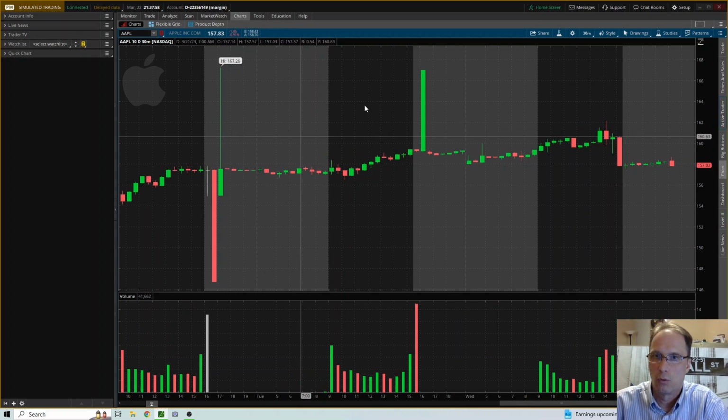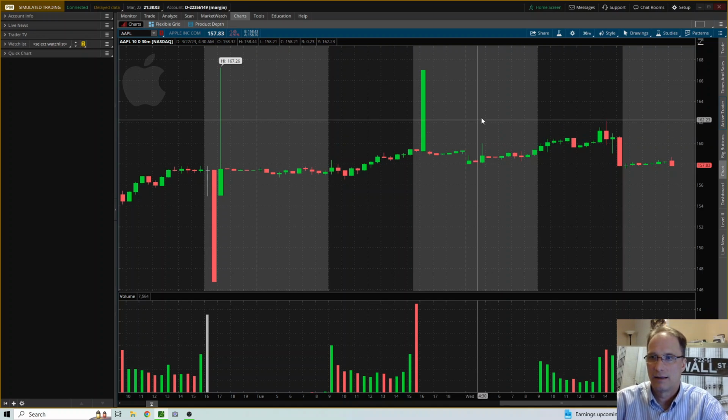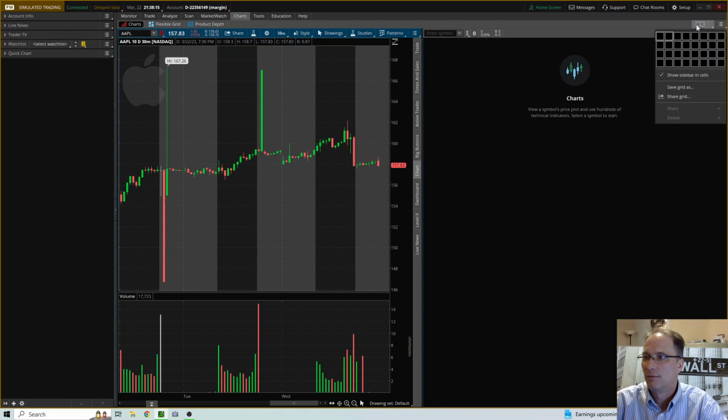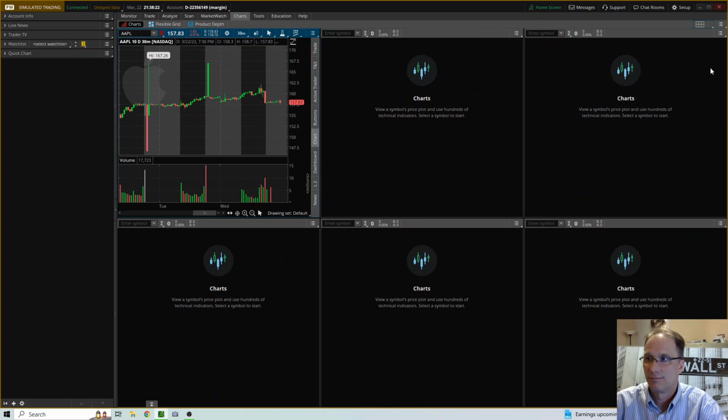Now let's say you want to have more windows. You want to look at more stocks at the same time, not just one at a time. We go up here to this little square here, click that, and you can see you can have as many windows as you like. So if you wanted 2, if we wanted 4, there we go. And if we wanted 6, but we'll stick with 4 for now.